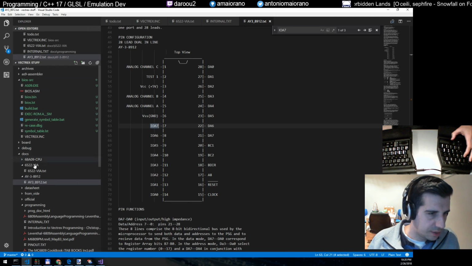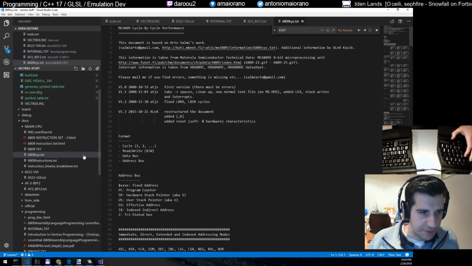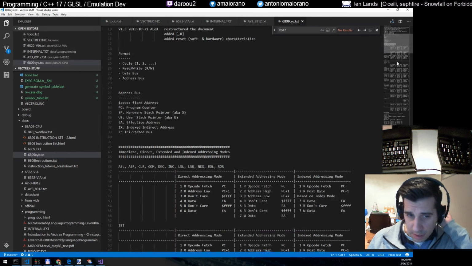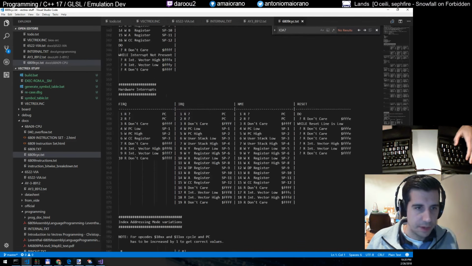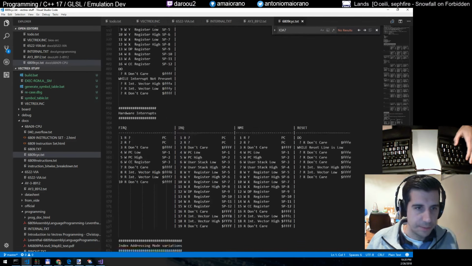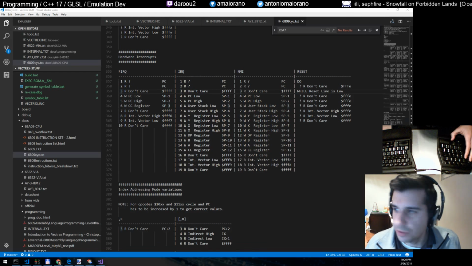I think I had it under CPU. Maybe here for cycles. Right here at the bottom. Hardware interrupts. Yeah, so here we can see each cycle what is supposed to happen. Okay, so that's what this refers to.